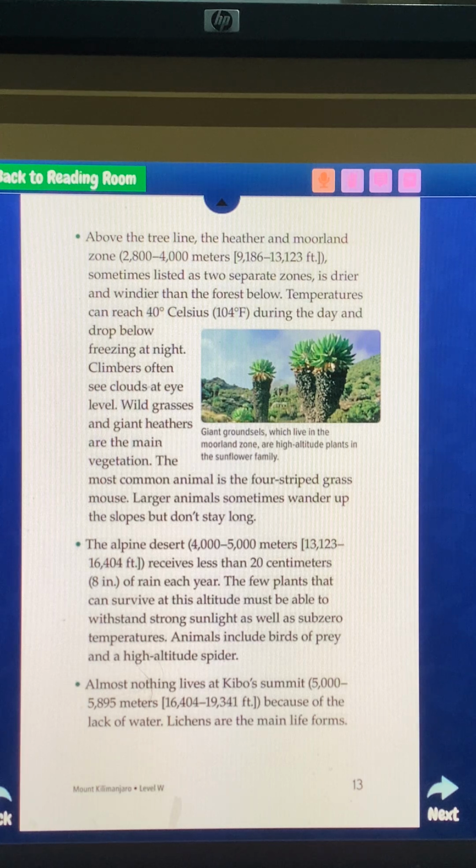Almost nothing lives at Kibo Summit, 5,000 to 5,895 meters, 16,404 to 19,341 feet, because of the lack of water. Lichens are the main life forms.